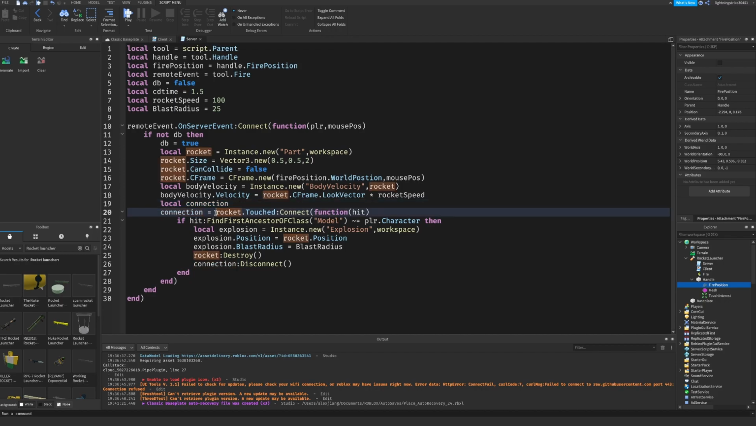Alright, so for example, if you have a rocket that touched something and exploded, the rocket doesn't exist anymore, but this touched event colon connect still exists, and the server is still trying to listen for the event where the rocket touches something. But since the rocket doesn't exist anymore, it exploded, it's never going to happen. The rocket is not going to touch something. So by listening for this touch event, the server is wasting resources. So we disconnect the connection to stop the server from listening to this event, so that we can save the game's resources and make it run smoother.